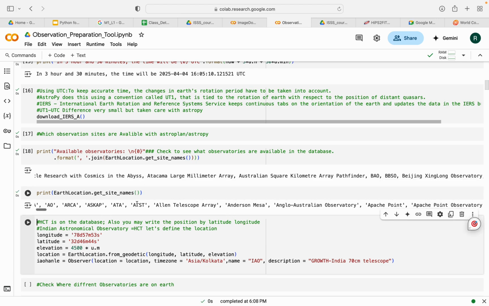You can see some of the Indian observatories are available also. I will show you that some Indian observatories are available. One is the HCT, one is with I.